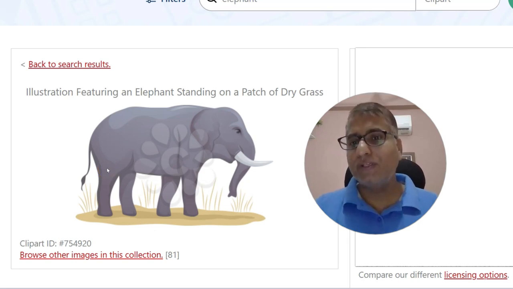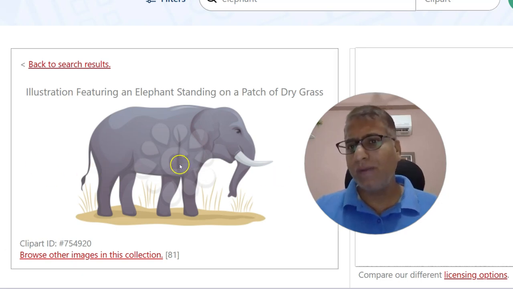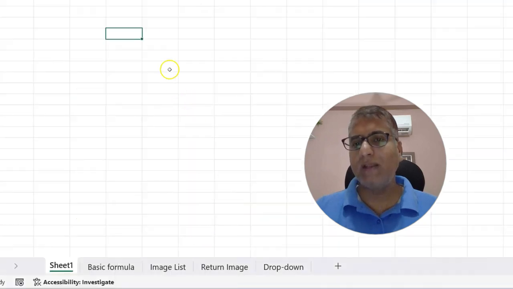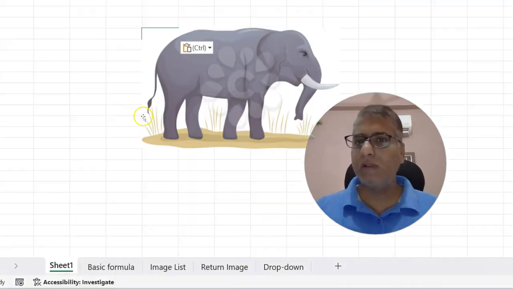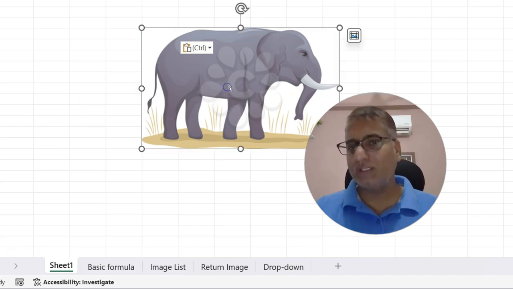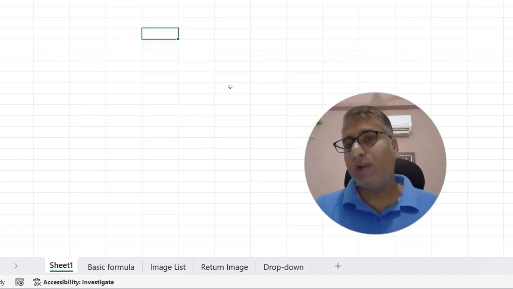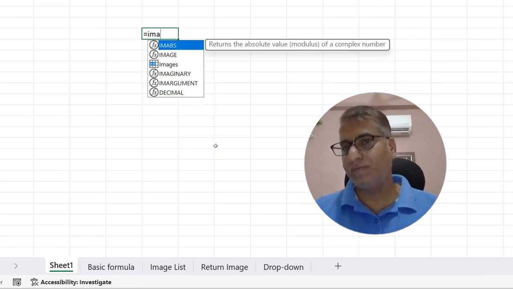Hi, are you a person whose job is to copy paste images from web to Excel? And you might be doing it like this: copy image, go to Excel and then paste it. Now, if you have been doing this, there is no need for it. You can do it in Excel directly using the IMAGE function.